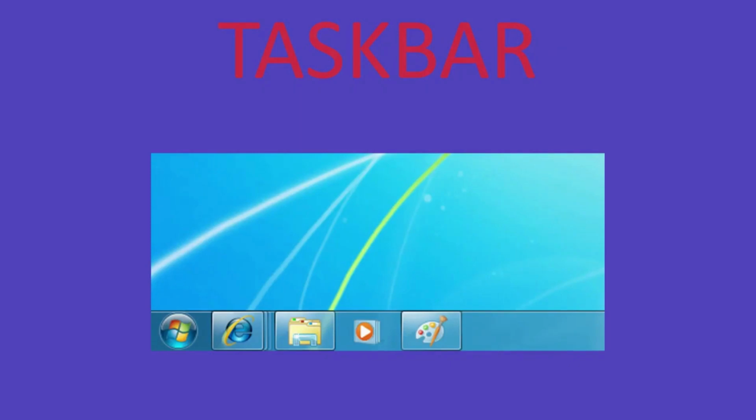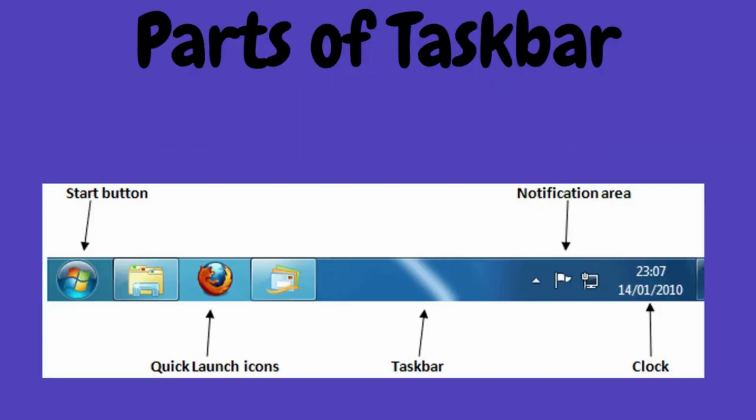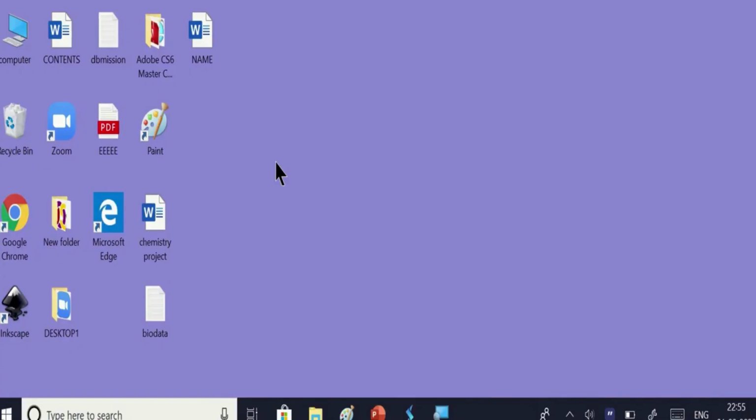Now let's learn taskbar and different parts of taskbar. Taskbar. The long bar seen at the bottom of the desktop is called the taskbar. The taskbar contains the start button, the quick launch bar and the notification area. As Windows 10 is used in this system, the start button looks like this.